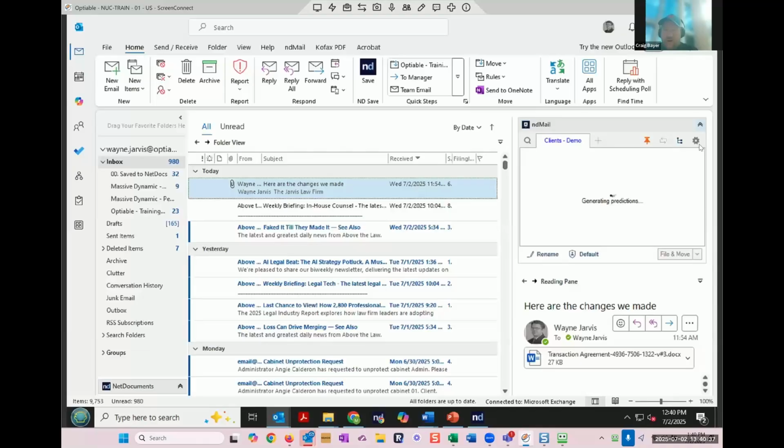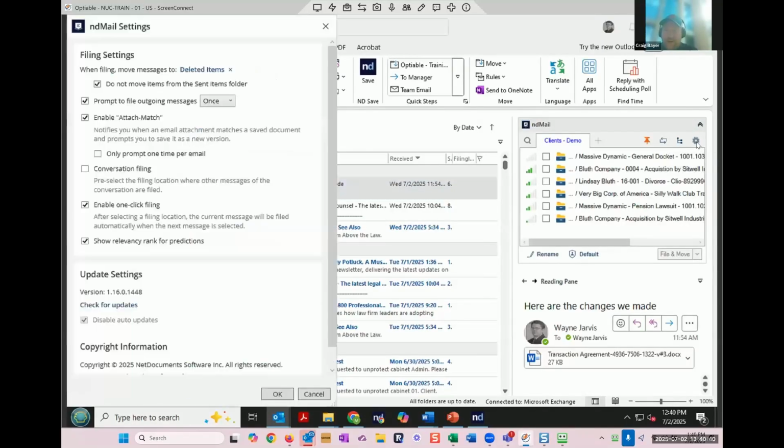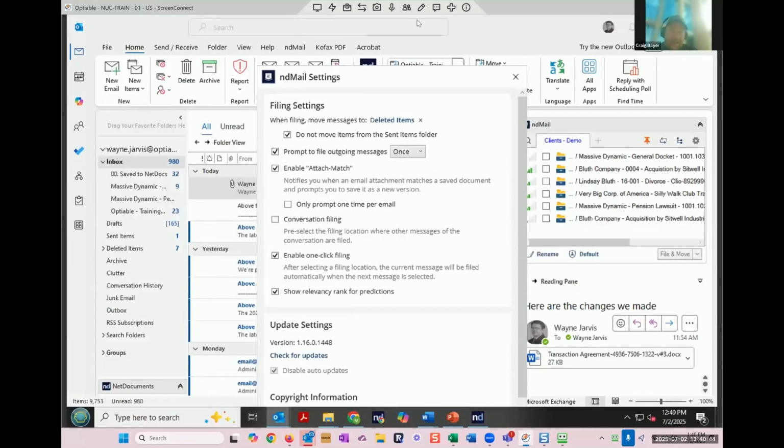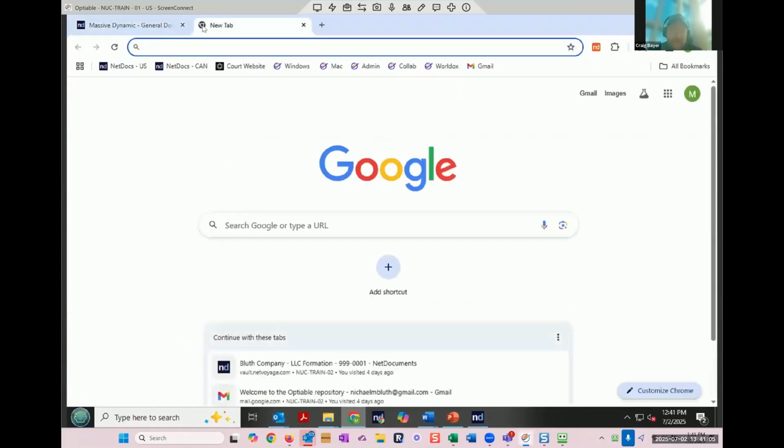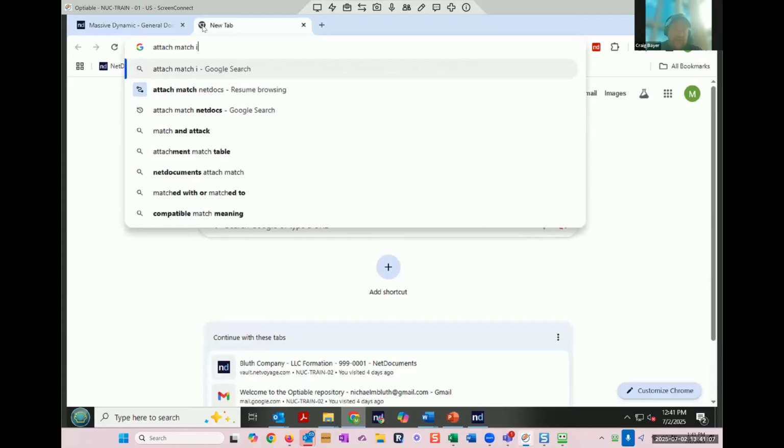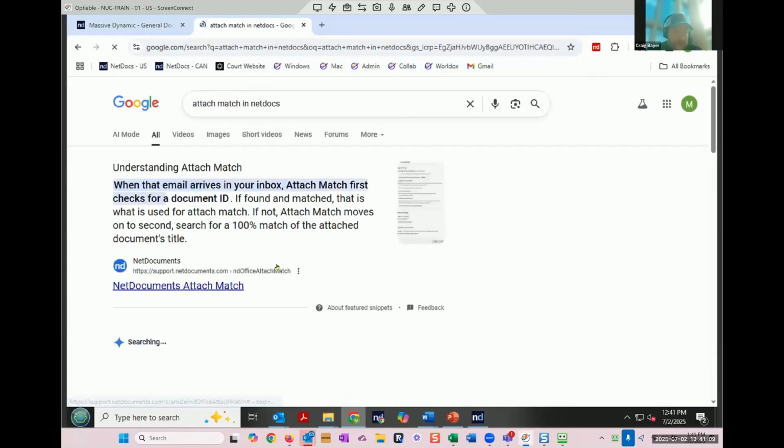Let's come over here to the gear. Here are our NetDocs ND Mail settings. Why are we looking at this? This is a versioning webinar. There is this feature called attach match. How does it work? I think I have an article about it, so it's easier to go this way. What are we going to do? Google attach match in NetDocs.